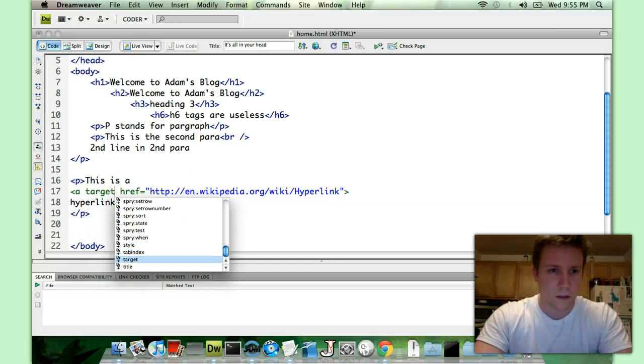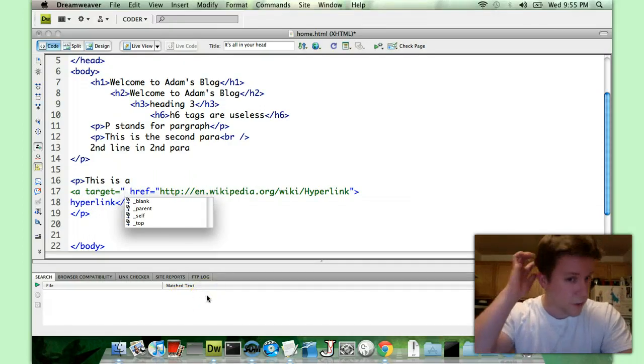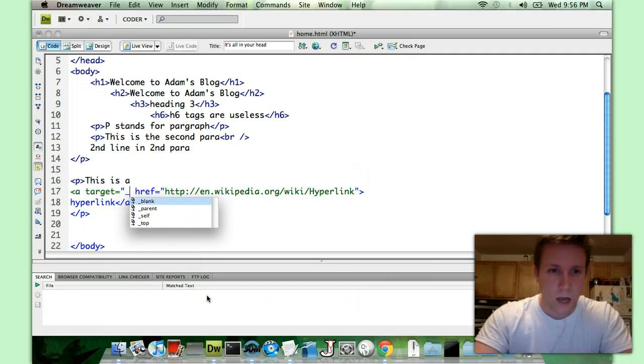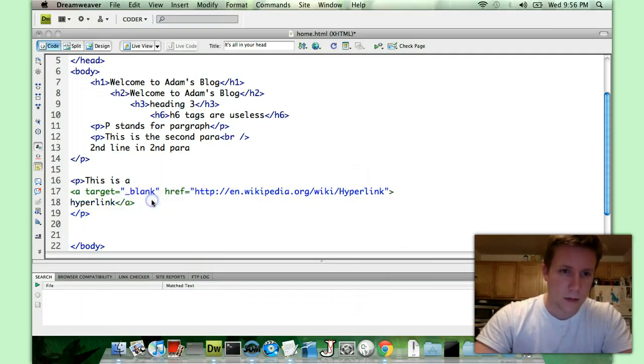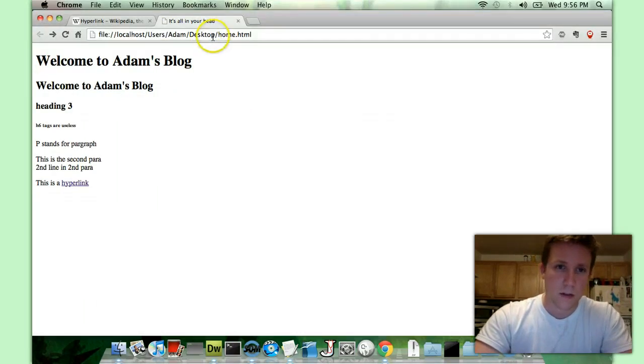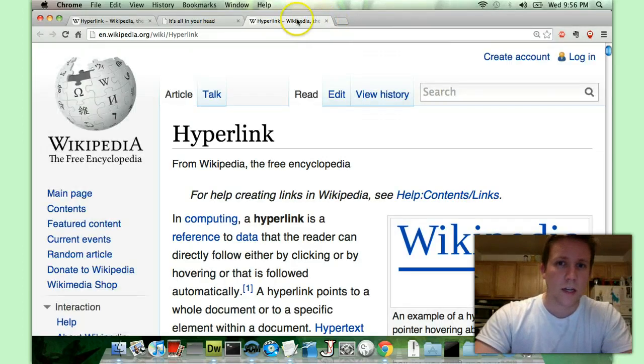target. Target equal. So by default, you saw it opened up in the same tab. But if we change it to target equal double quote underscore blank, it's going to open up in its own tab. Okay? So I'll give that a refresh, and now you'll notice when I click the hyperlink, it opens up in its own tab. So that's not really a best practice.